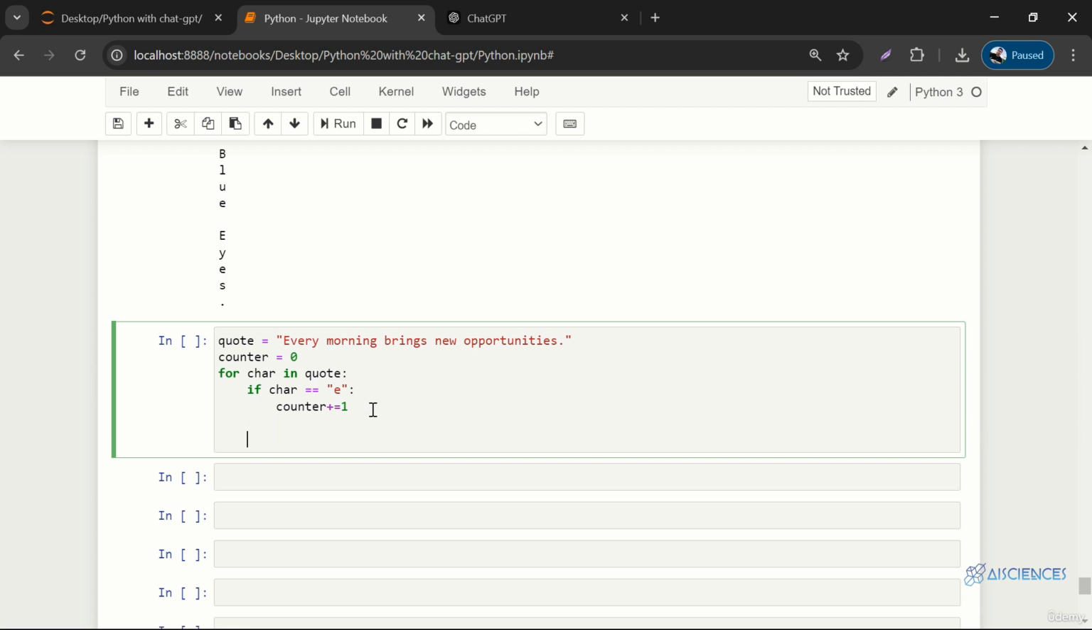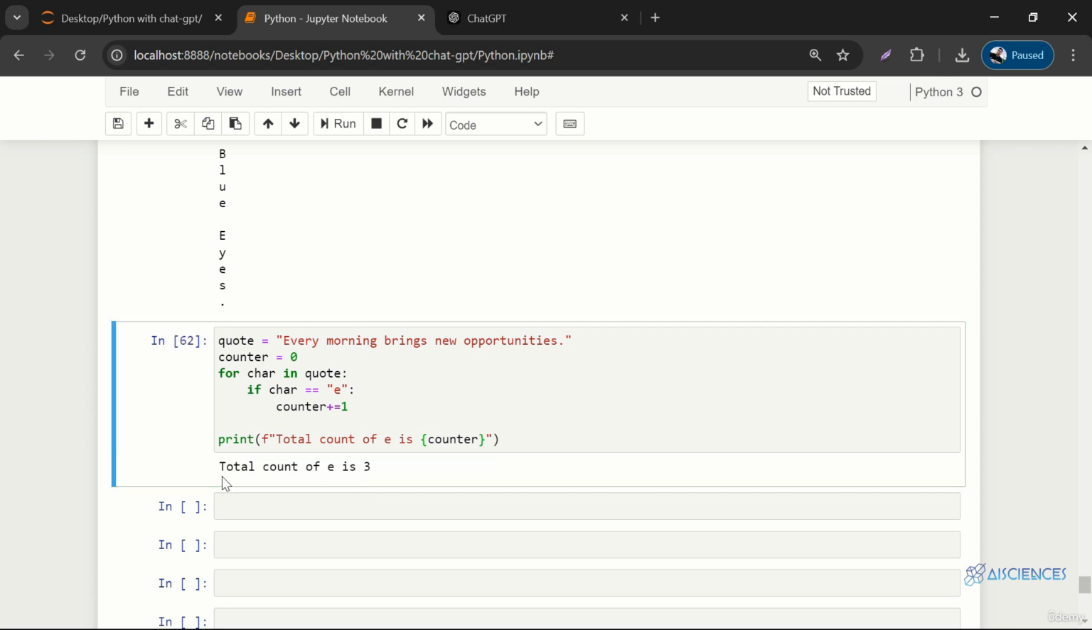And finally, when the loop is finished, we'll print out the total count of E's. So the total count of E is counter. Running it, it says the total count of E is 3.